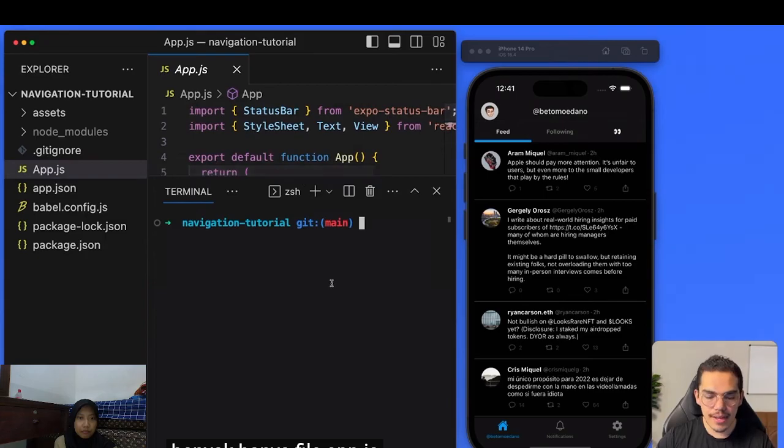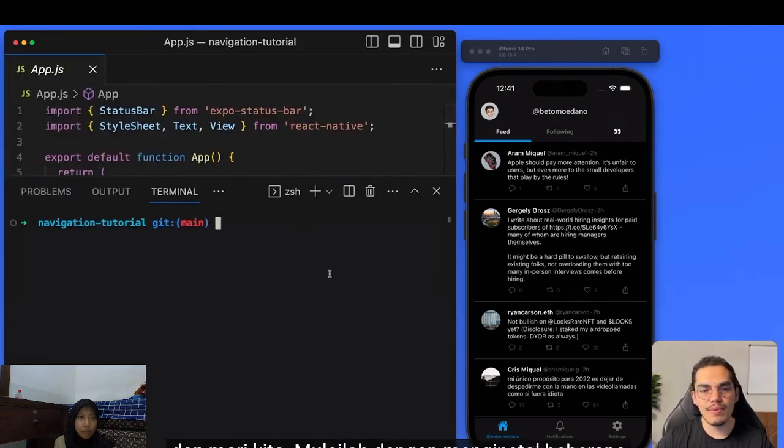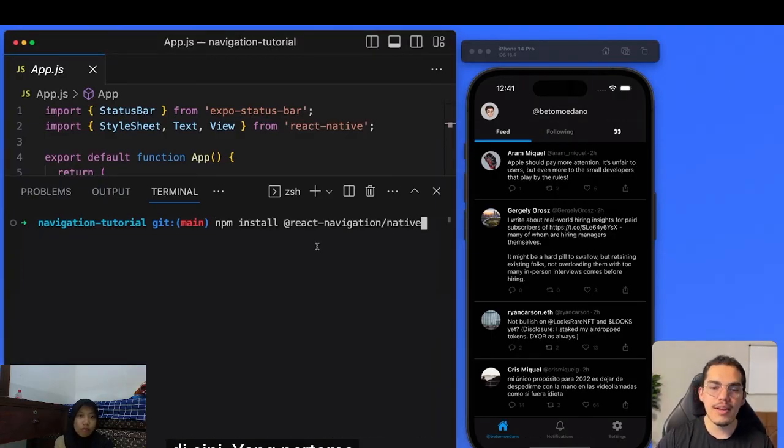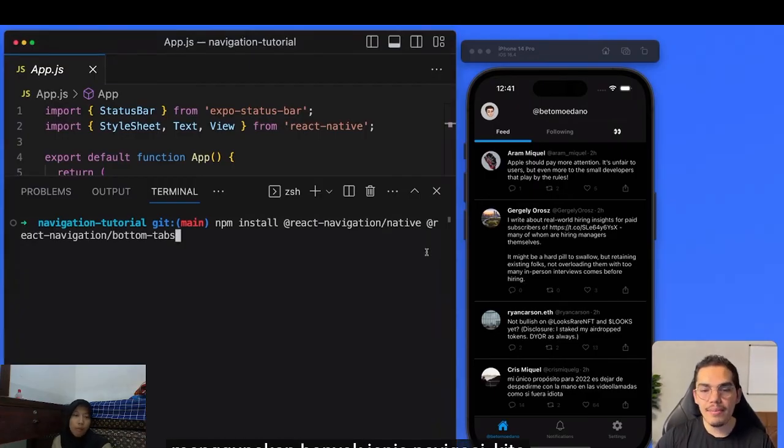And let's start by installing some dependencies that we're going to be using. Let me just copy them. I have them here. The first one is going to be, of course, React Navigation Native, which is the main package of React Navigation. Then we're going to need to install as well, because we are going to be using many kinds of navigations. We're going to be using the tabs, the bottom tabs, these ones right here, the home screen, the notifications and settings, those are bottom tabs.